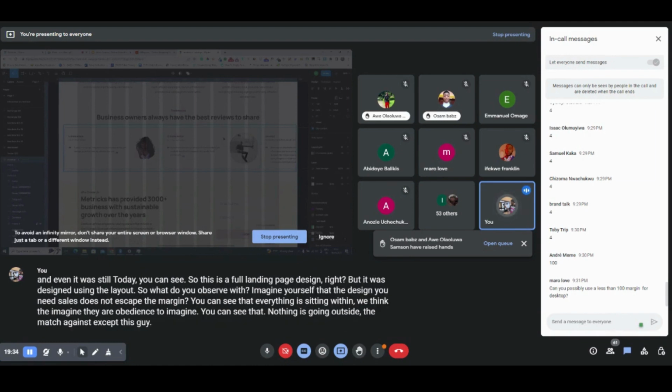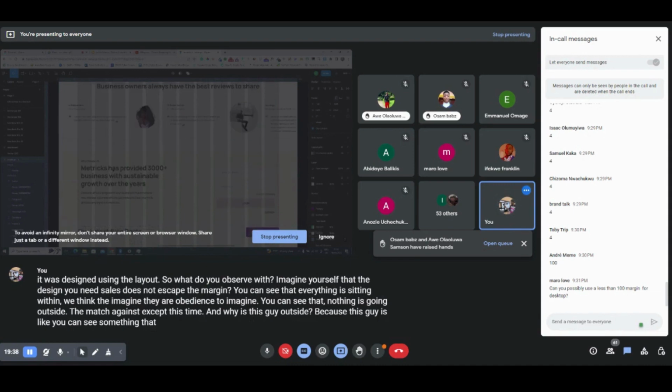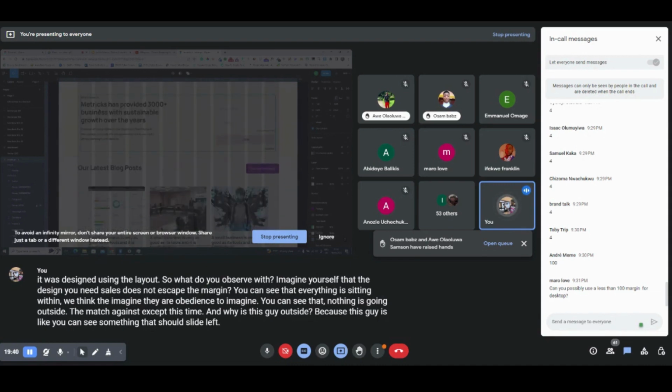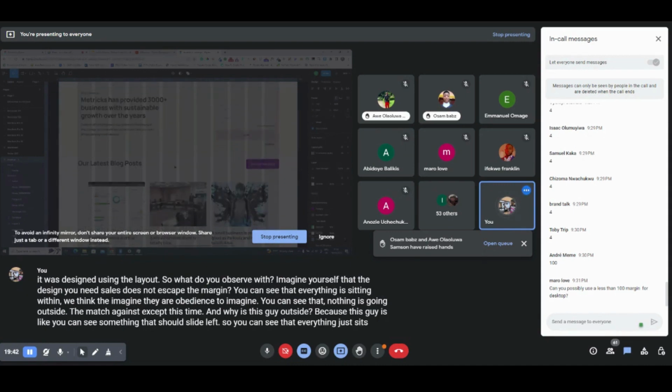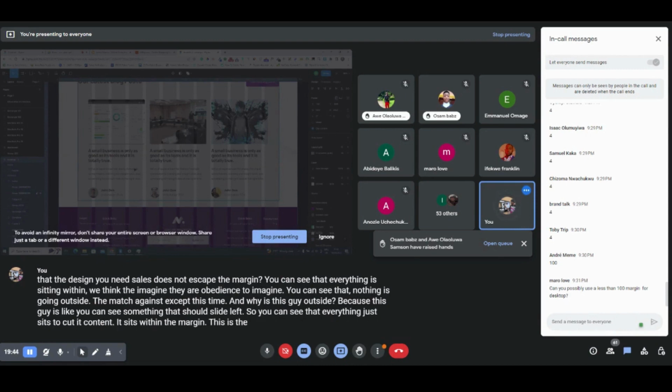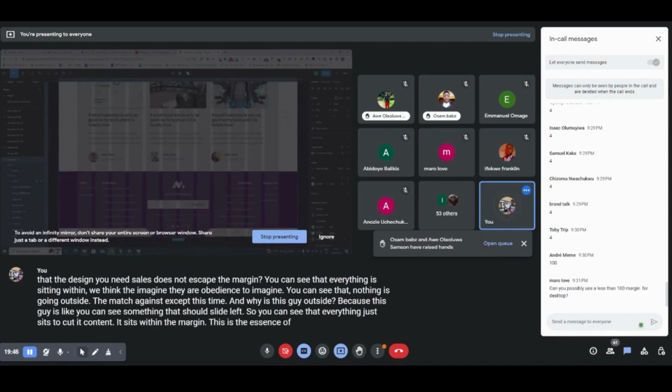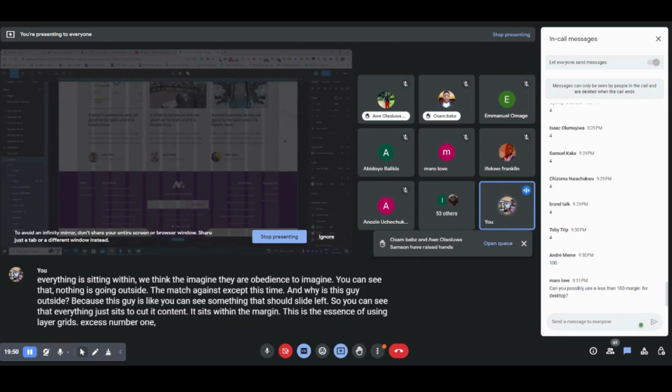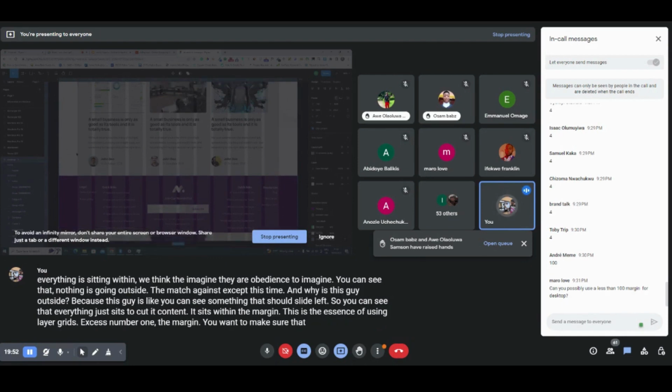And why is this guy outside? Because this guy is a slide. It's something that should slide left. So you can see that everything just sits. Look at the content, it sits within the margin. This is the essence of using layout grids. Essence number one, the margin. You want to make sure that everything is aligned.